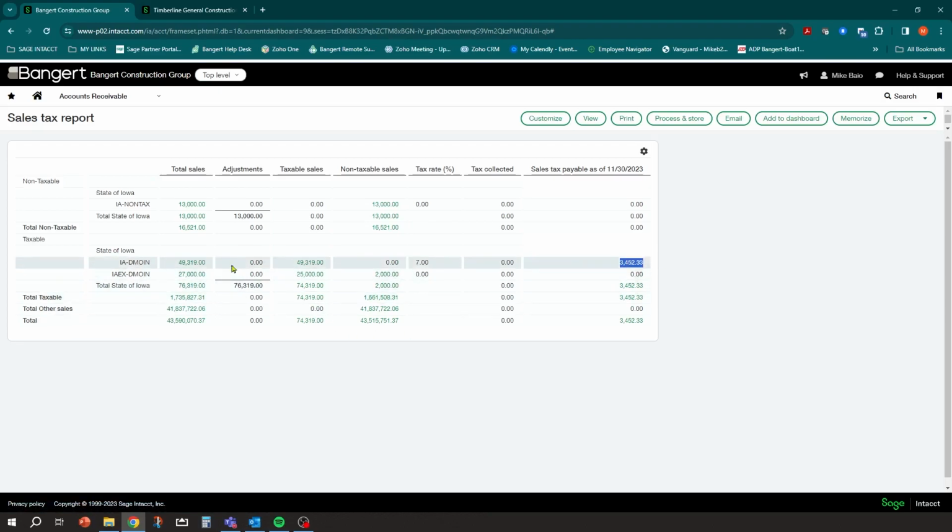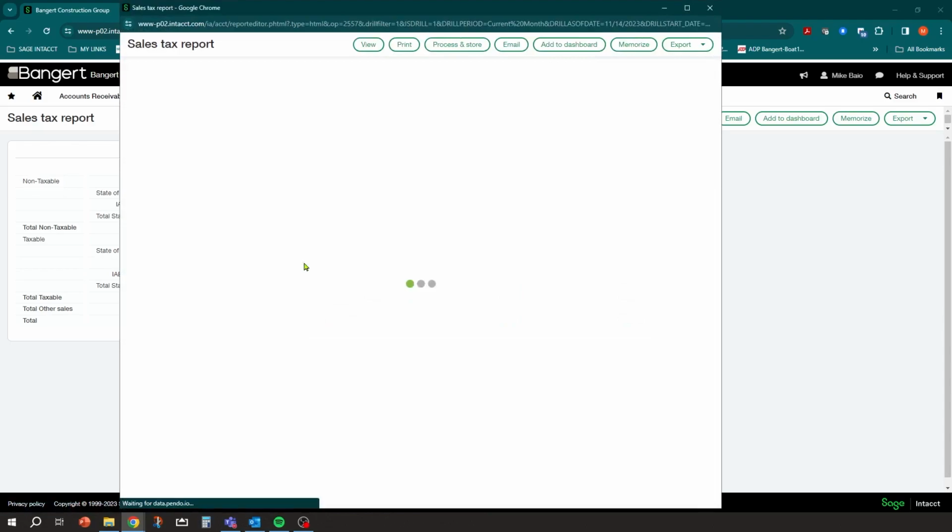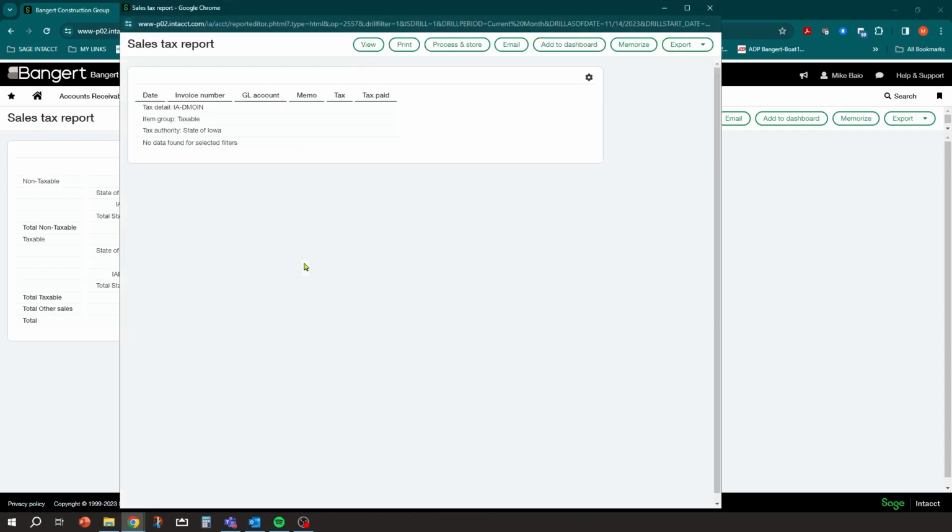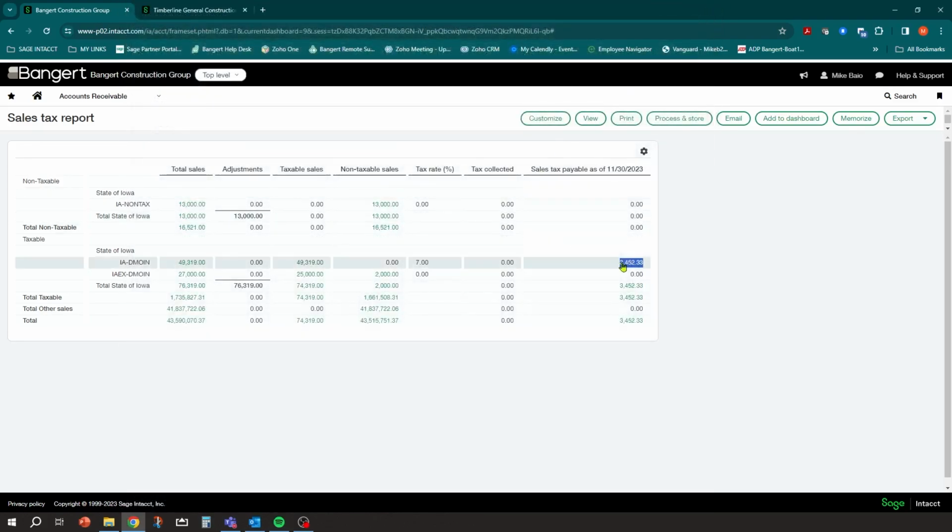So from that report, you can drill down. So if I want to see my total sales for taxable items, I can click on it. I could drill down and see the detail, see what makes it up, if the report's working correctly. But again, demo data. But you can drill down on these and see the level of detail that you need to. Print them out, email them out.